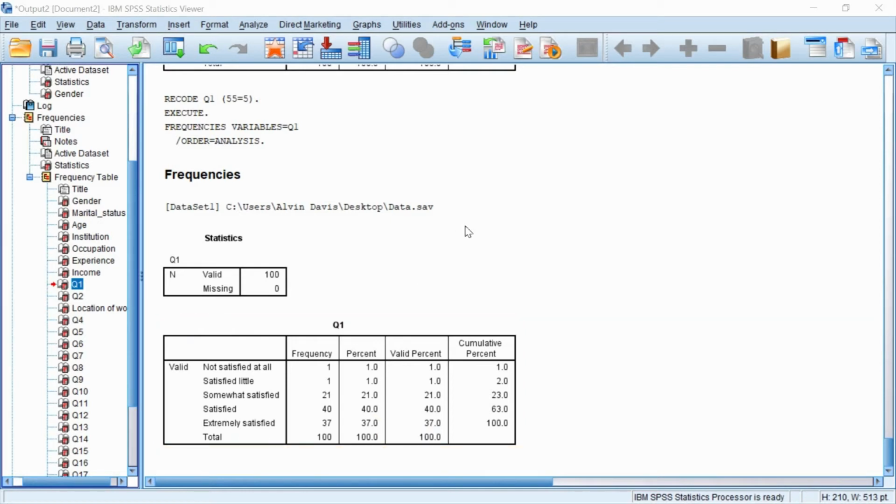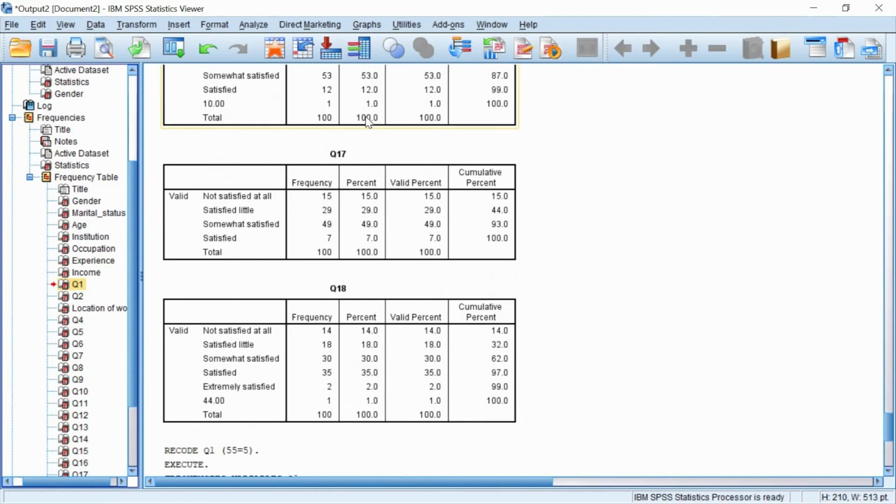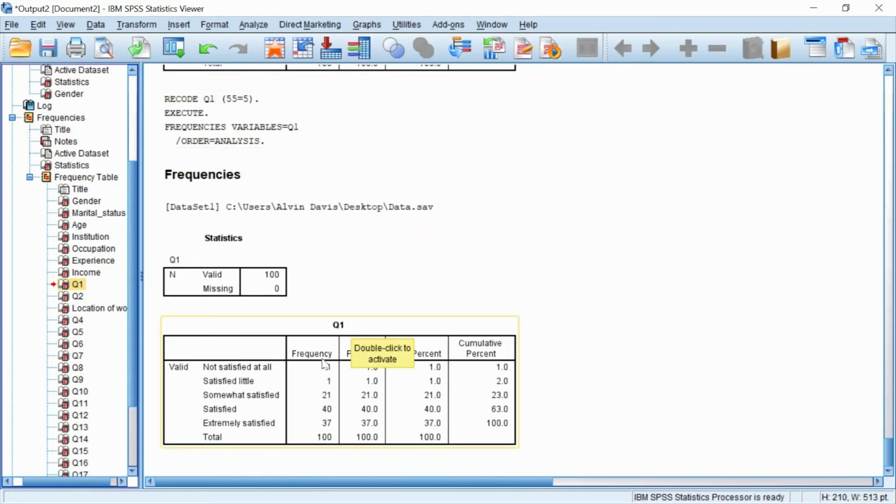This is the output window. Whatever changes we make, that means a transformation, will be updated in the data sheet, not in the output. For example, this is Q1. In the Q1 we still have 55, but we made a transformation. The 55 changed into 5. That is not updated in the output window. If you want to check, you have to reconstruct the frequency table for the same variable, as I have done for question number 1. This is a new frequency table. In the new frequency table I don't find 55. So likewise you have to check all the variables.